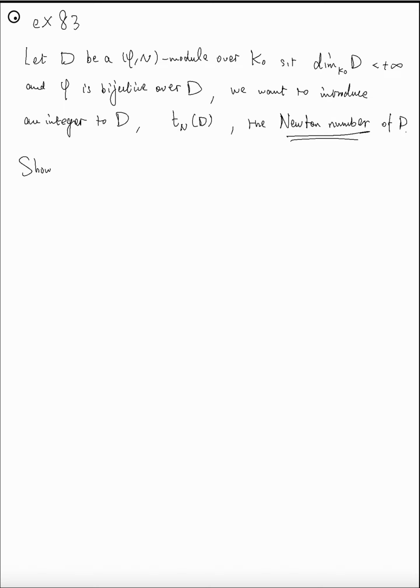Show that the following definition of TND is well defined. So we're going to define this Newton number. We want to show this is a well defined definition.